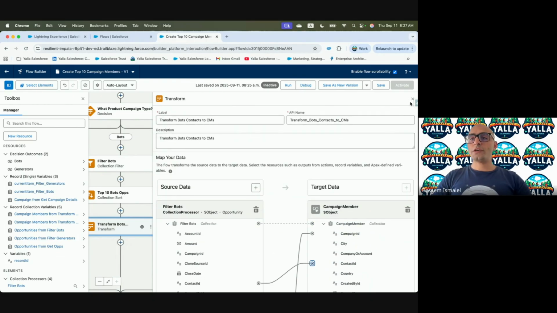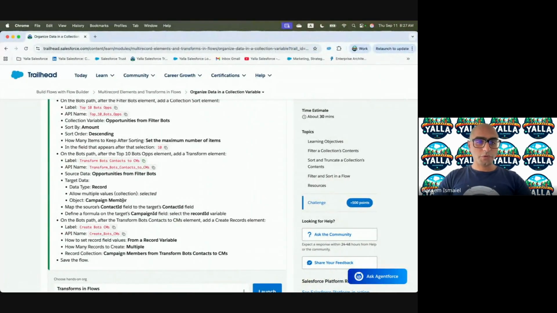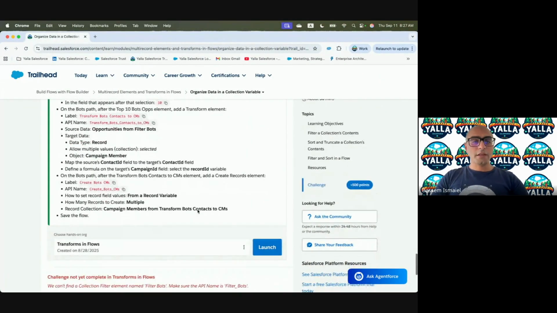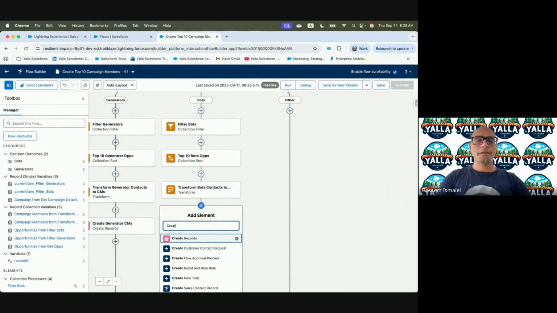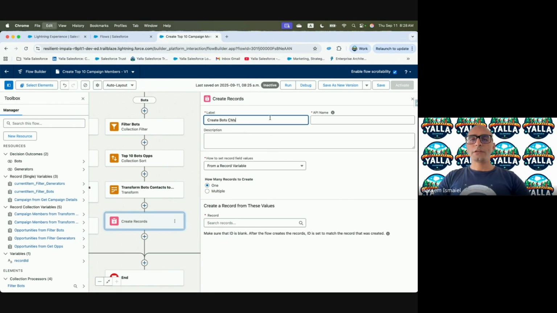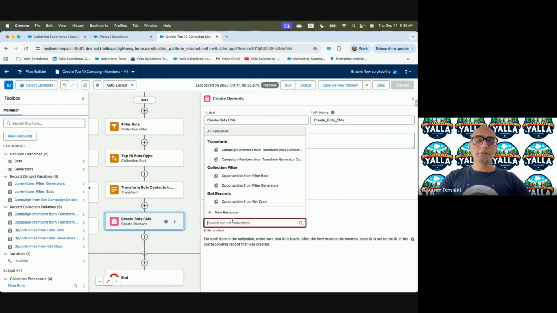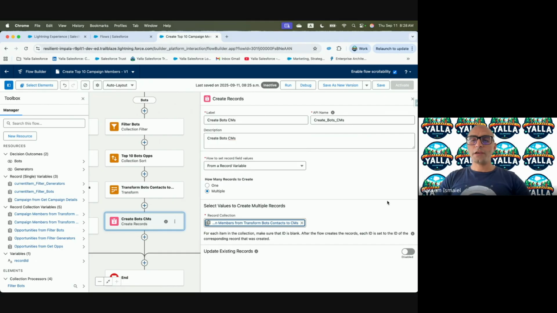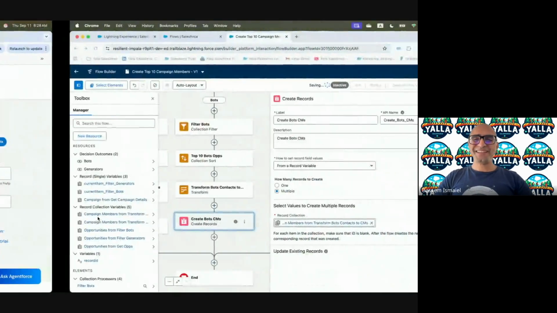As soon as we do that, we can hit the database. Let me make sure that we are still doing the same thing. Lovely. And then finally create record, create bot CMs. So create record, create bot, perfect. And now it's the same multiple, but now the transform of the bots. Save it. And we made it.